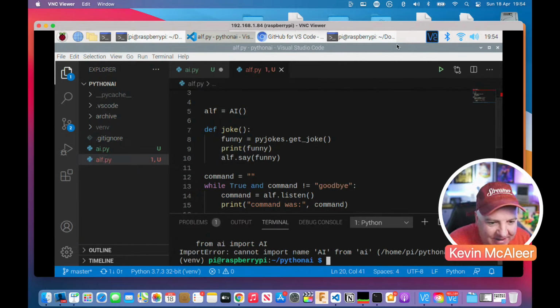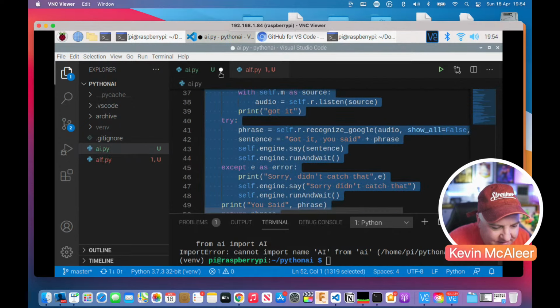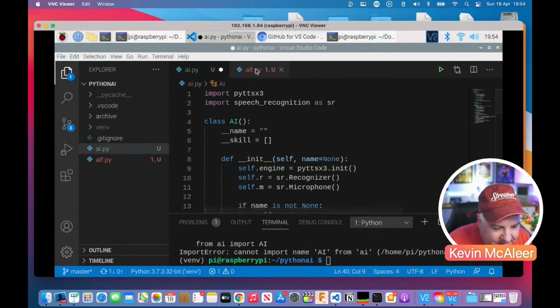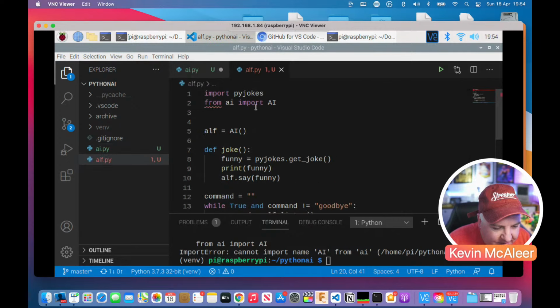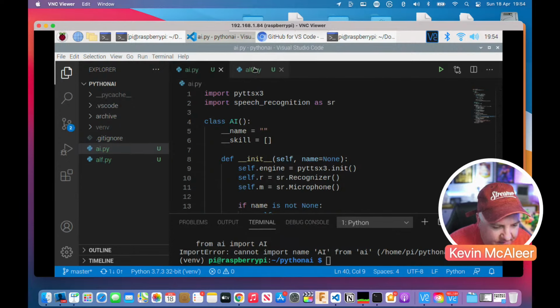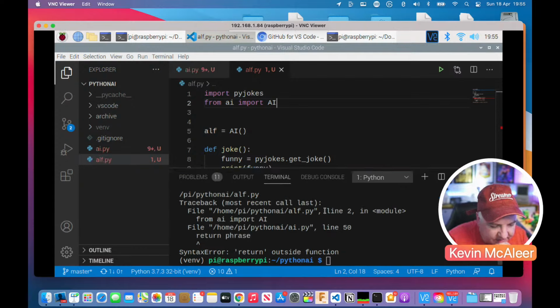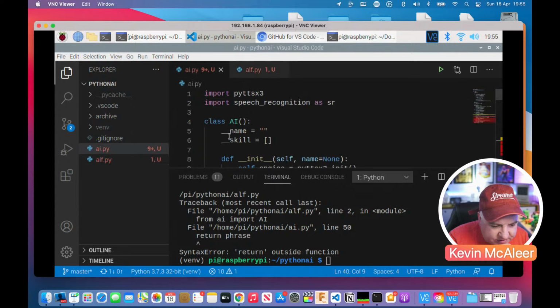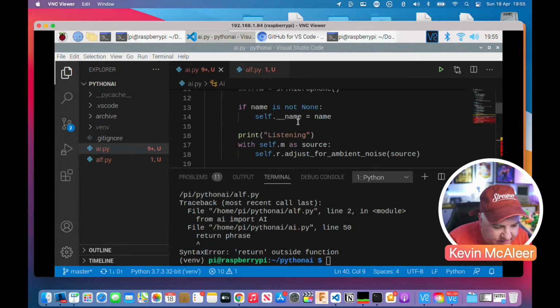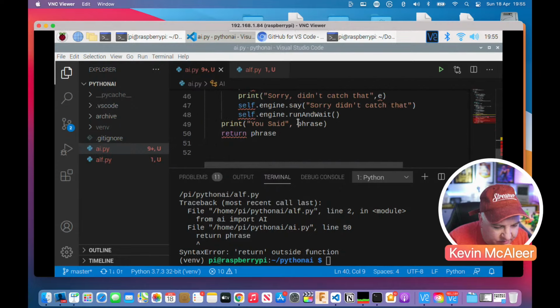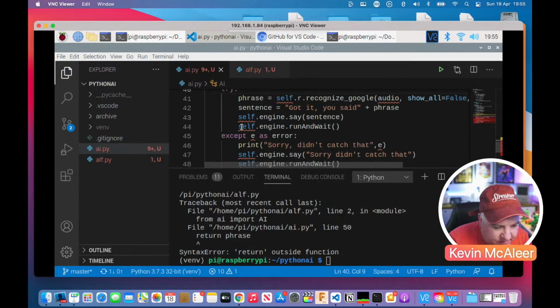Right, so I'm going to press run. There we go. So first of all, it can't import AI from AI. Why is that? Let's have a look. So class is AI. We've said from AI import AI. So why is it not happy with that? It can't find the module in there. That is weird because it is in there. Let's make sure we've saved it. Let's try again. Okay, and then there's another one on line 50 in our AI, which says return phrase. It can't do that because it's outside. It's probably the indentation's wrong. So let me just have a quick look at that.